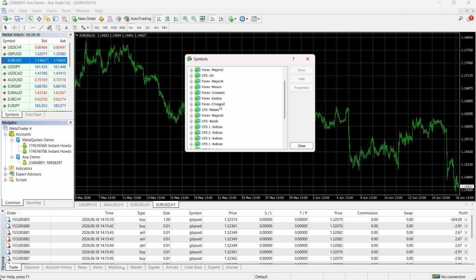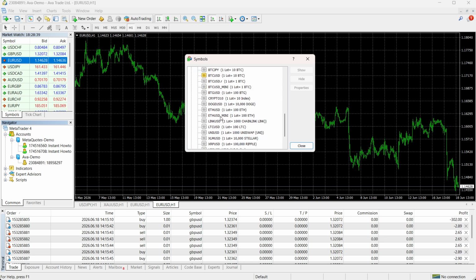It's going to say CFD crypto, cryptocurrencies, whatever. You simply want to expand it, and in there you'll find crypto. So here I have a bunch of different ones. As you can see, I have, for example, ETH/USD. If I want to enable this, I can just click on it and click Show, or just double click on it and it's going to enable.